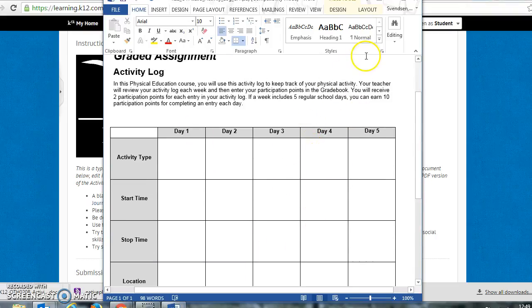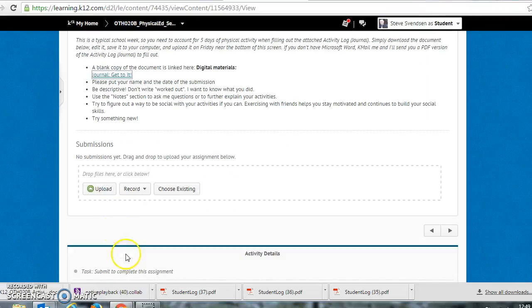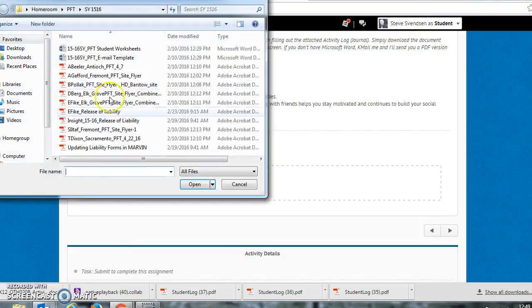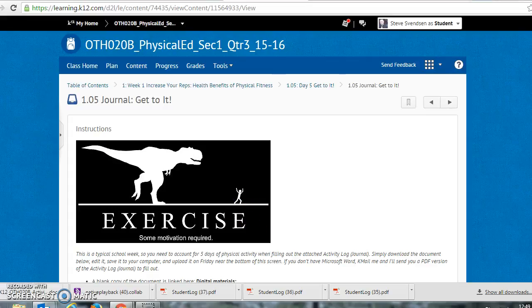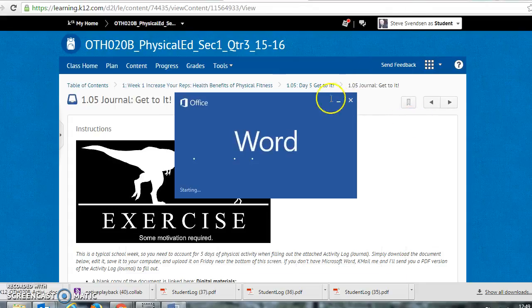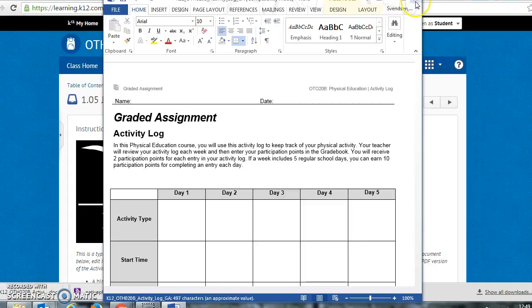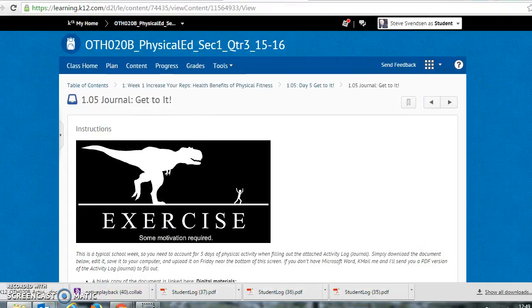So once you've edited this and saved it to your computer, you can go right here to the upload button, click it, search for the document, hit open, and send it to me for grading. Now real quick, I'm going to show you what a fully filled out document for an activity log looks like. Oh, sorry, that's the blank copy. Here we go.